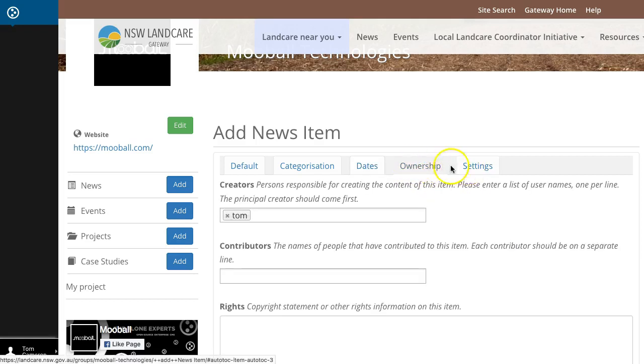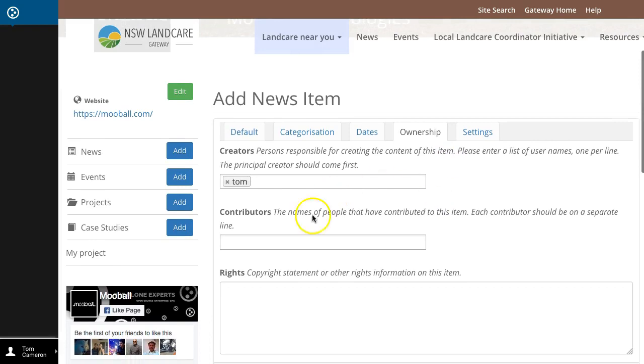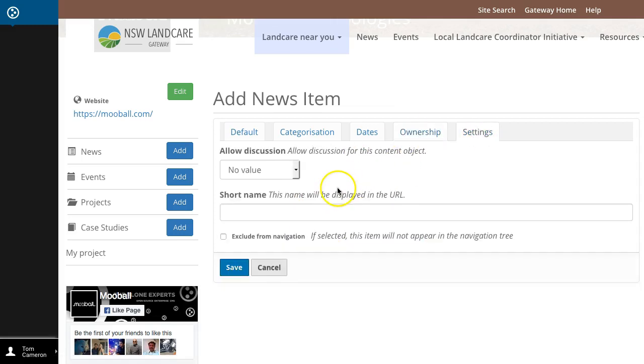There are also two final tabs, ownership, which is not particularly important, but you can actually add contributors to keep records on the content if you want, and you can also set a few extra settings. Now, these are interesting here.